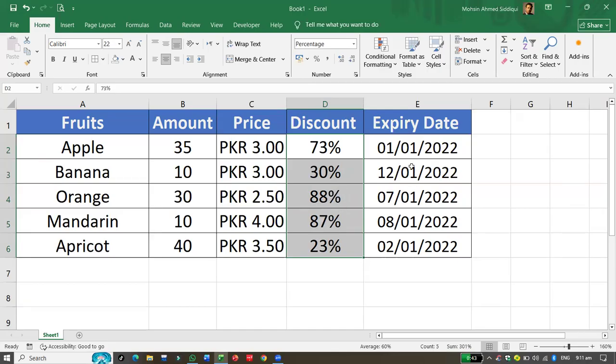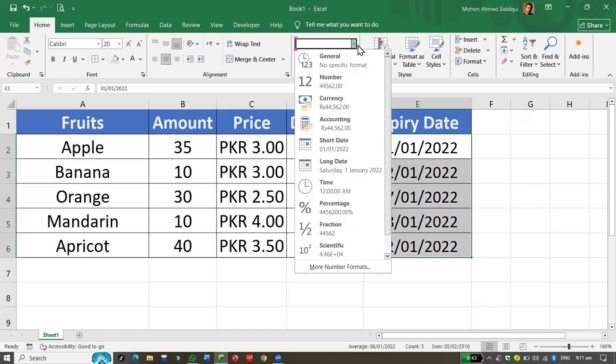Now moving towards another topic, that is displaying dates. The dates are already mentioned, but we need to convert these dates into long date. I want the month name. I want the day name. So how will you do this? First you will select all the cells, go to the tab here and click on the long date.